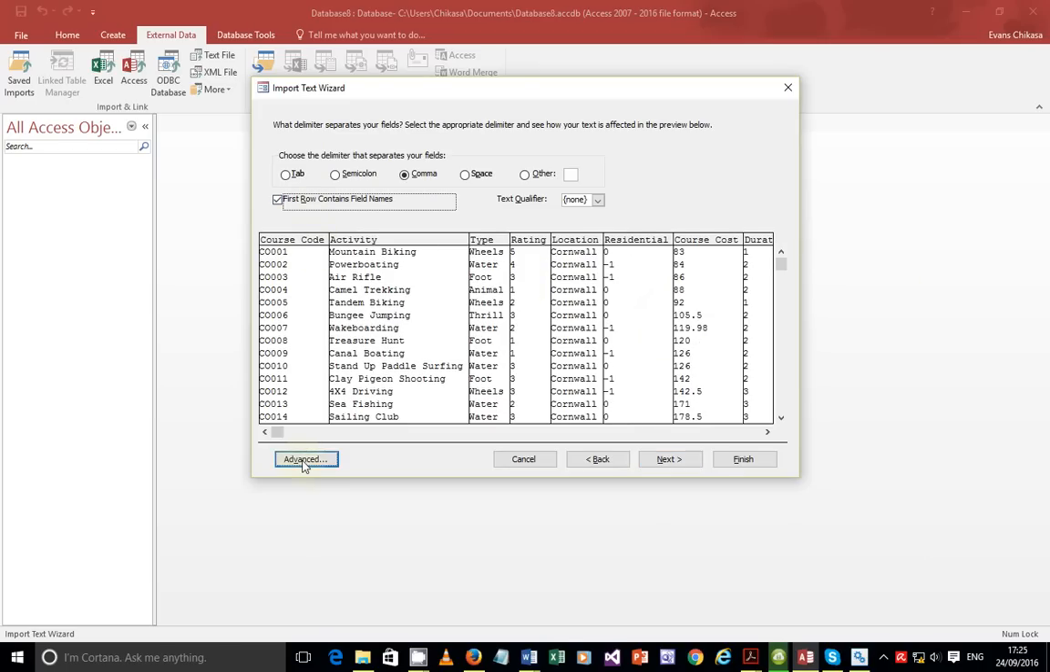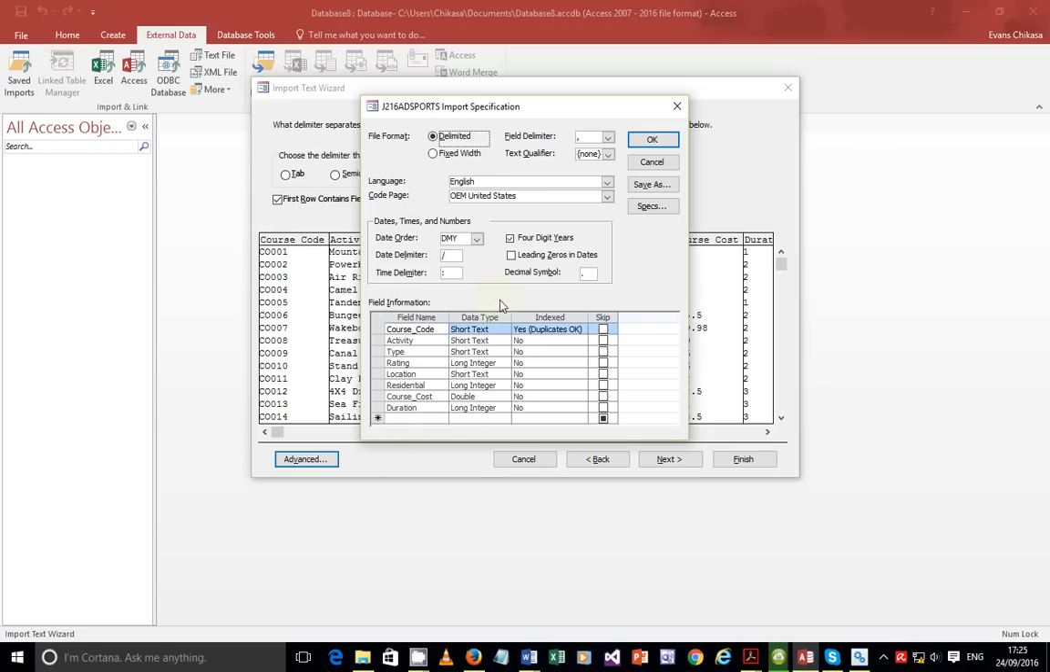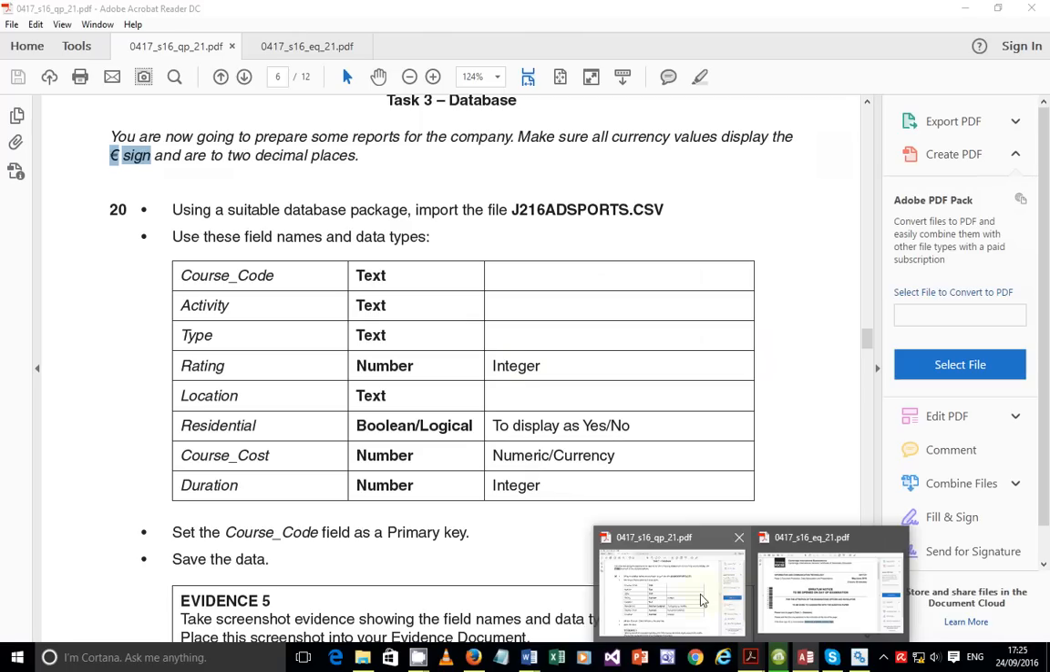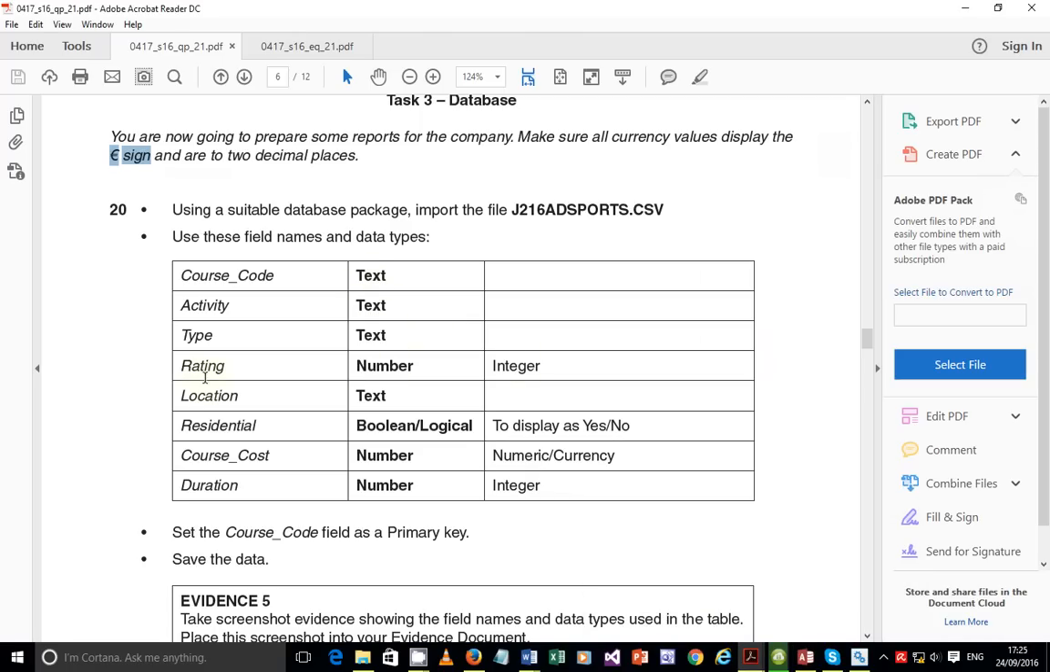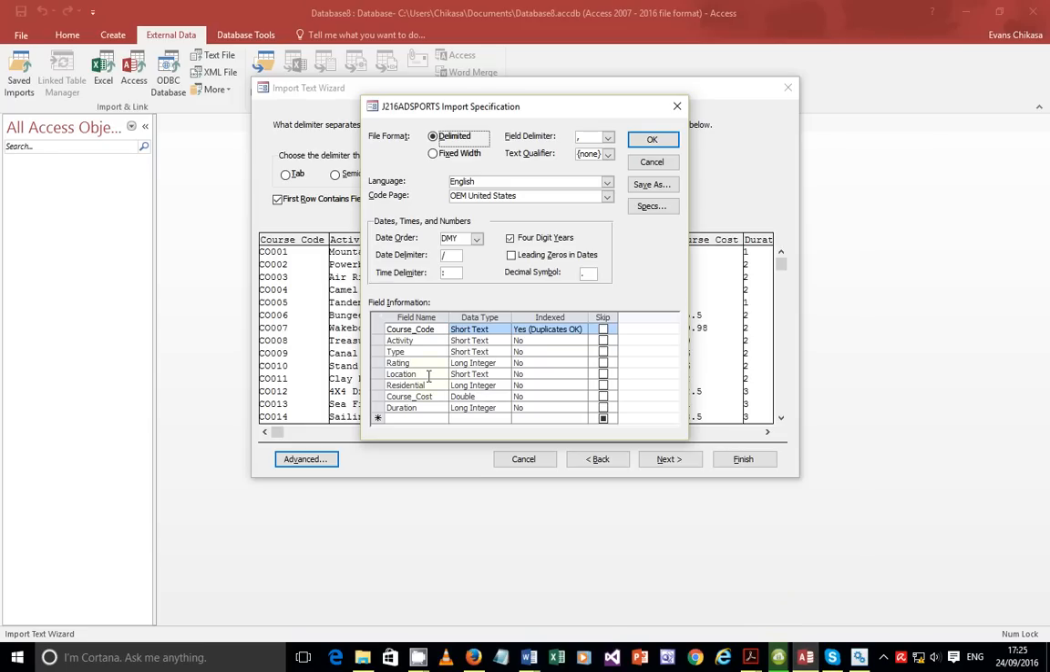Then you go to advanced, and this is where you're going to set the properties and the data types for these field names that you have. So let's go back here and look at the data types that we have. The first three are text, and the fourth one, rating, is a number and it is supposed to be an integer. So let's change this one to integer. You can leave it as long integer if you want, but I prefer just integer.